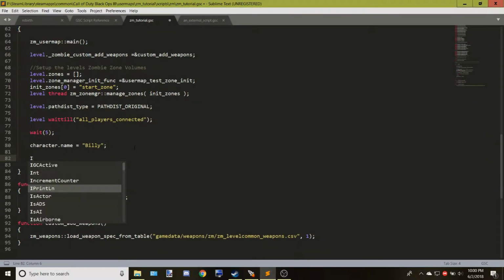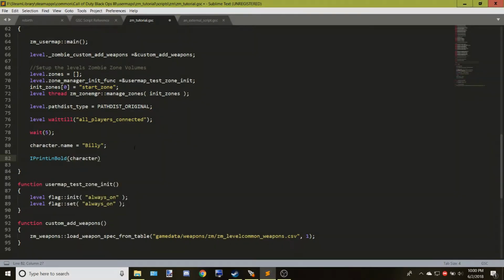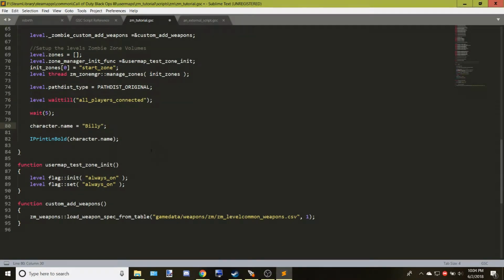If I were to do a print of character, that wouldn't print anything. However, if I did character.name, that would print Billy to the screen. Sorry about that. I lost my cursor for a moment. So anyways, this would print the word Billy to the screen because it would print the variable we set.